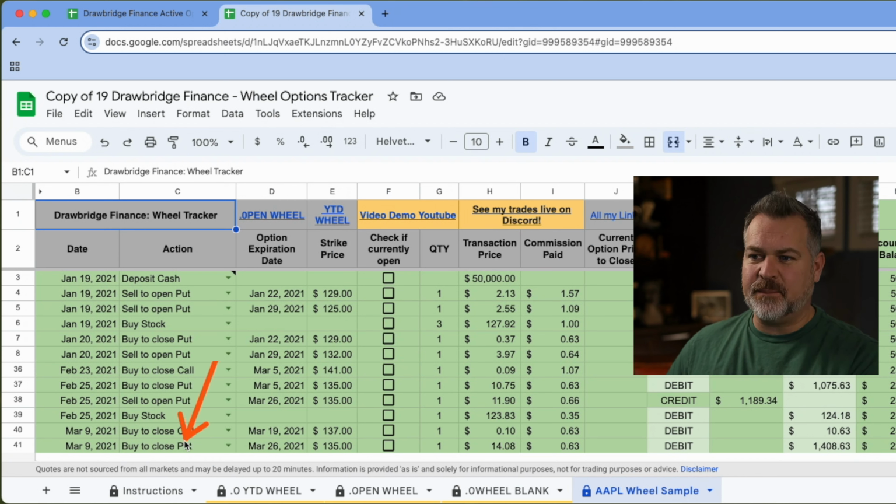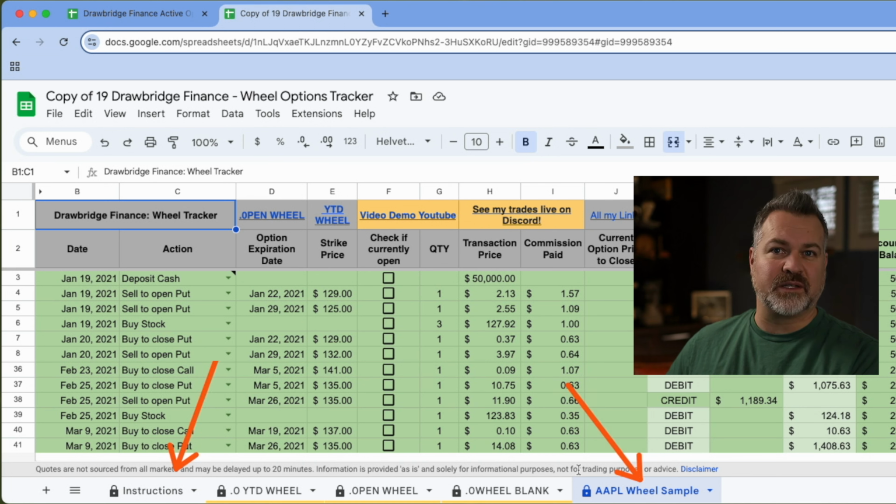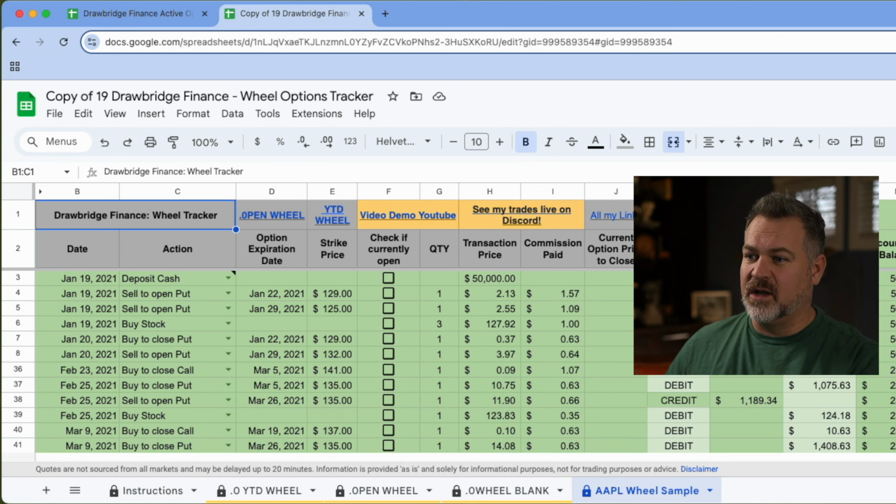Now, very simply, you can just delete the instructions tab if you don't need it. You can also delete the Apple wheel sample. You can get back to those anytime you want. You can just download a fresh copy of mine whenever you like. So the updates are free forever. What you want to do is take the existing sheets that you have and copy them into this fresh workbook.